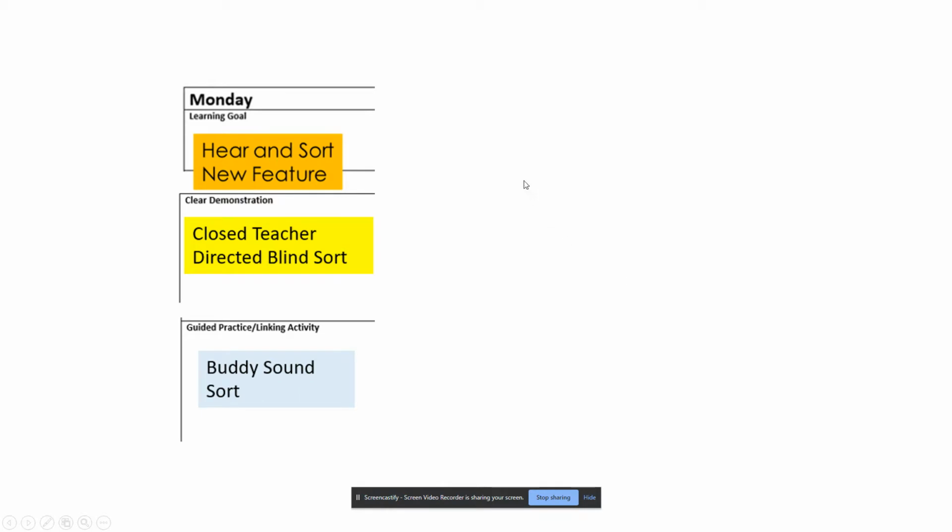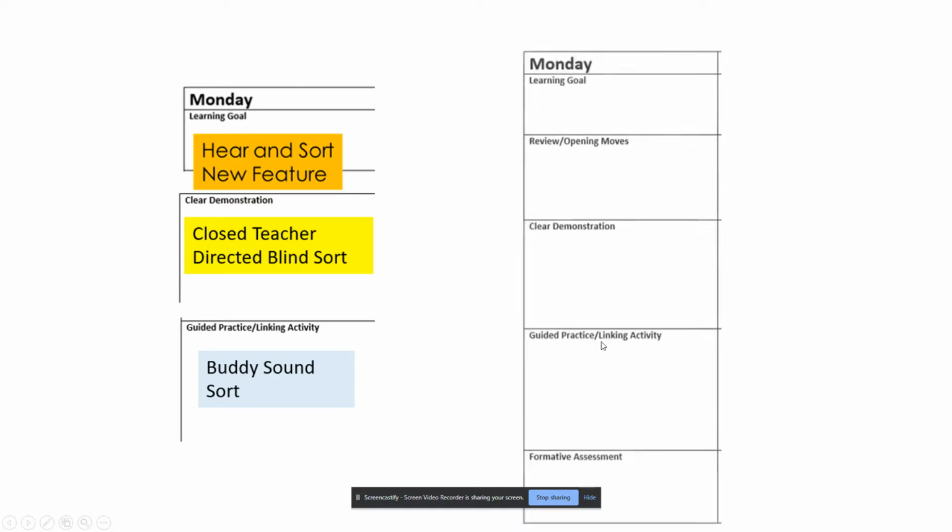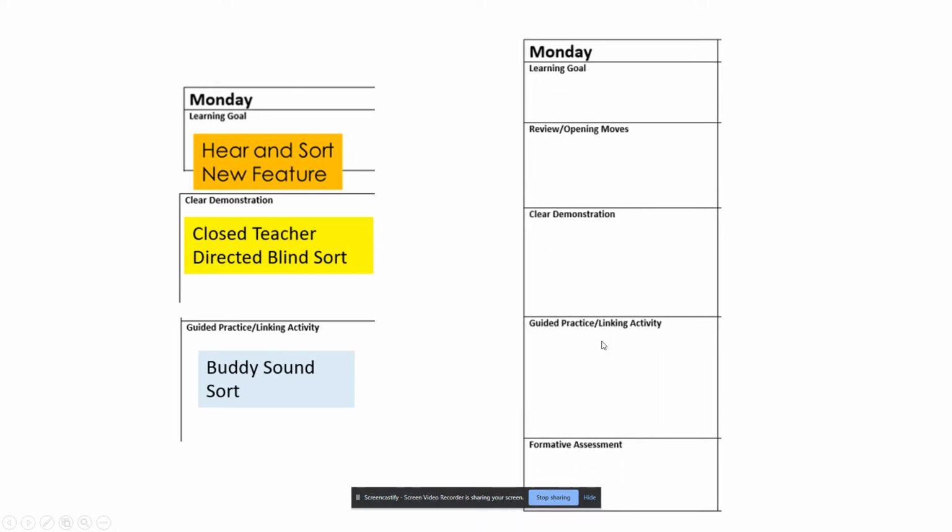Now, what we're writing in these block plans that I've just explained to you, I've given you a really sort of minimal example to get us started, right? My blocks only had learning goals, clear demonstration, and guided practice or linking activities. Your lesson plan blocks will have more things to consider. And we're going to move on to thinking about these more complex blocks.